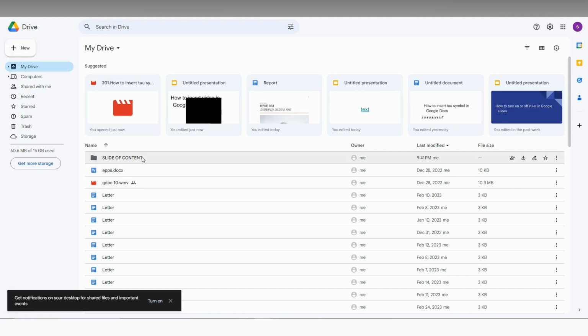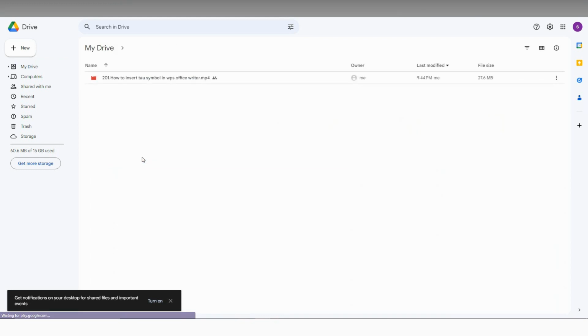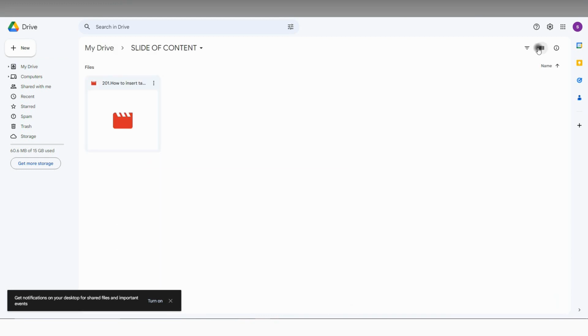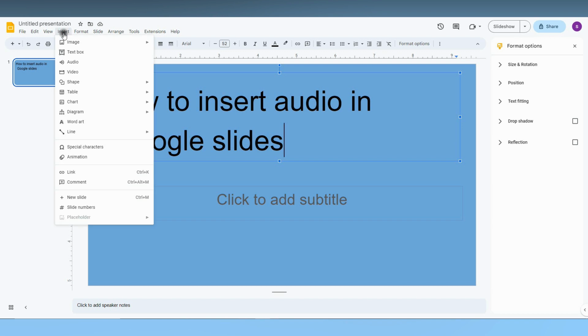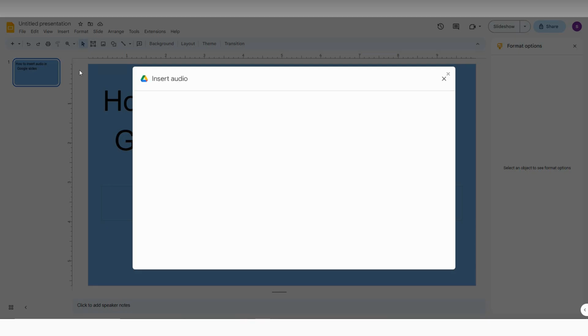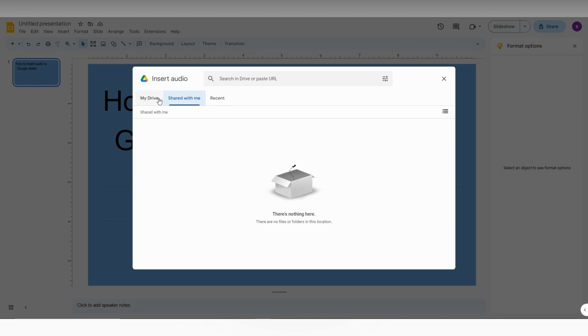I already created a folder called Slide Content. I'm opening it. You should drop the audio file here. You can't upload directly, you should drop. Why do we want to drop the audio file into Google Drive? If you click on the Insert option and then Audio, there is no option to insert the audio from your computer directly, so you need to use the Drive to insert the audio.